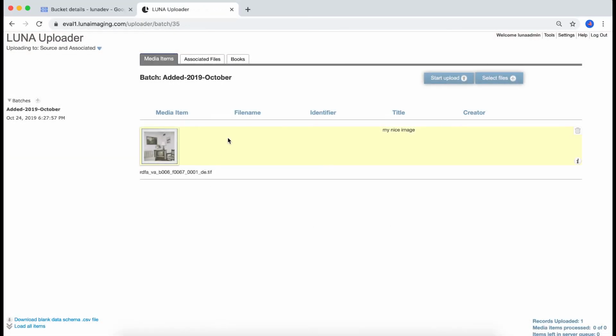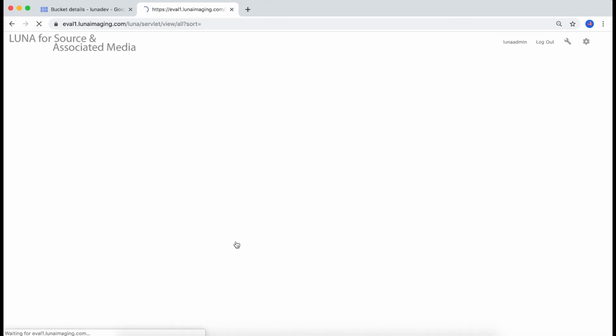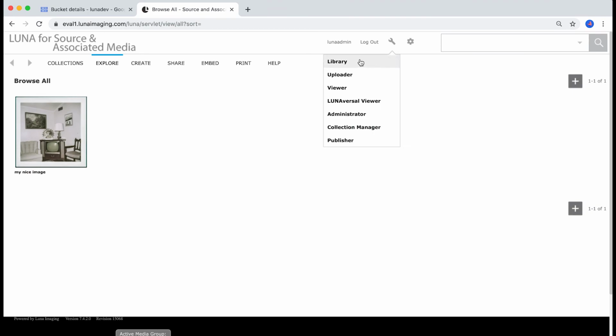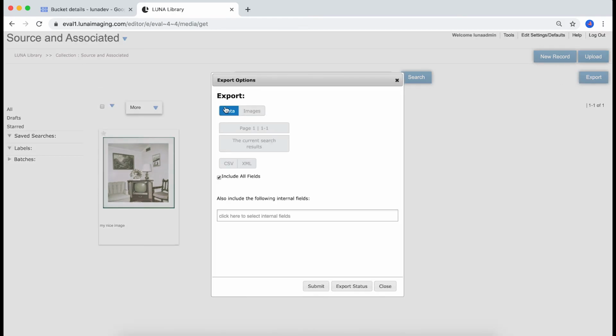Now I'm here and I'm looking at this image in the uploader, and I can either go back to the library or I can view my image in the viewer. So I only have one file here, source and associated. I go browse all, I see my file. I haven't even added any descriptive data. But if I go back to the library and I see it in the library, I can also export this image here from the library.